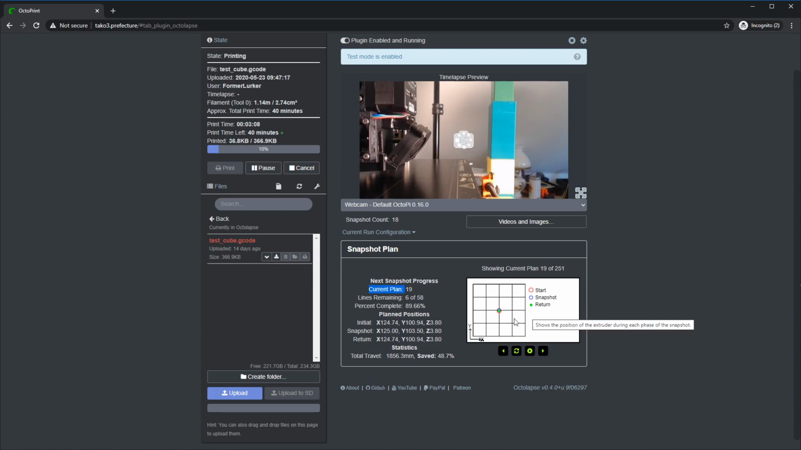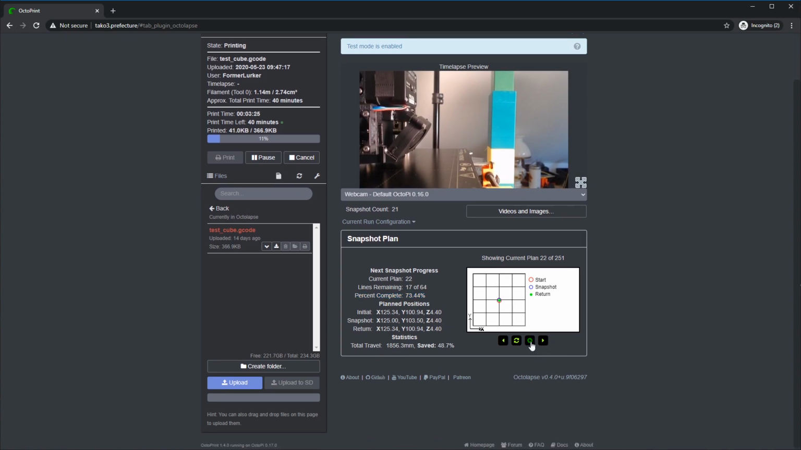And this is, again, a little illustration of what your extruder is going to be doing, as well as the positions, and how far you are completed with the current snapshot. When it gets to 100%, it'll trigger another one. And then, of course, you can animate here to see what it's going to do. And this button actually goes back to the current plan, so that it'll show you the most recent plan.